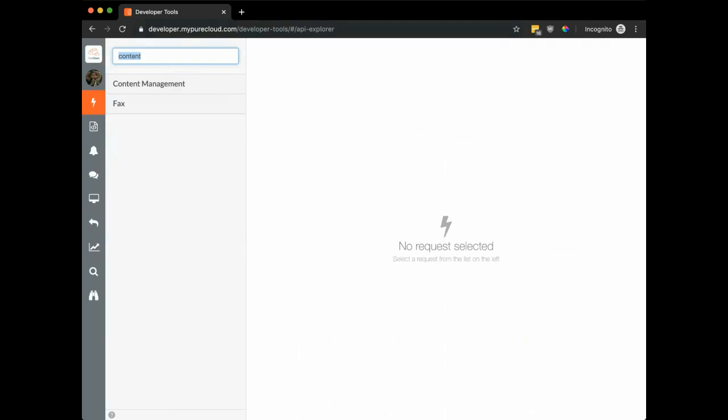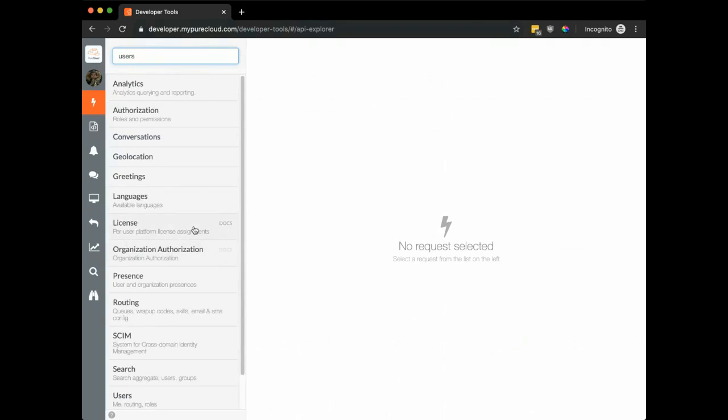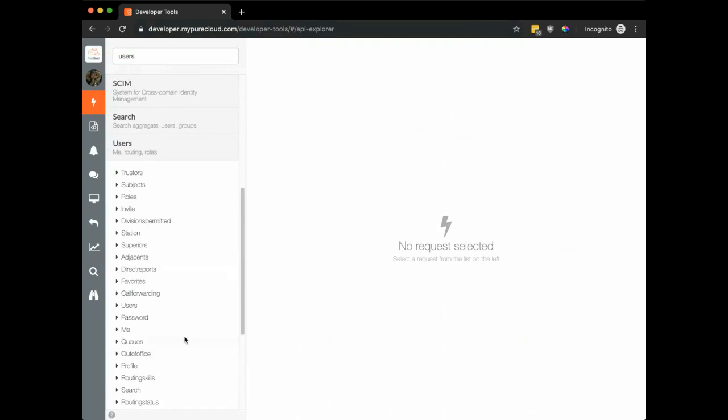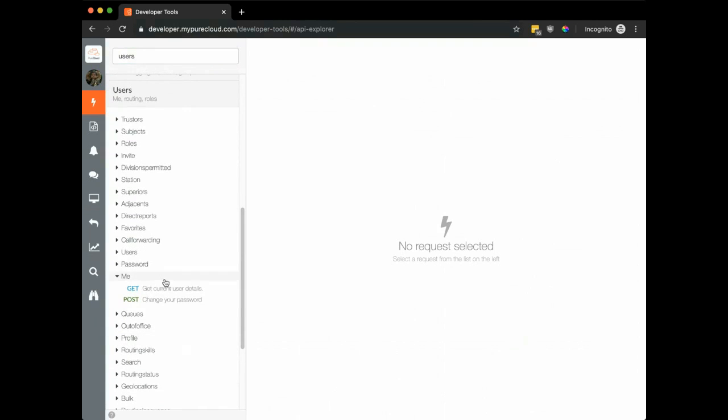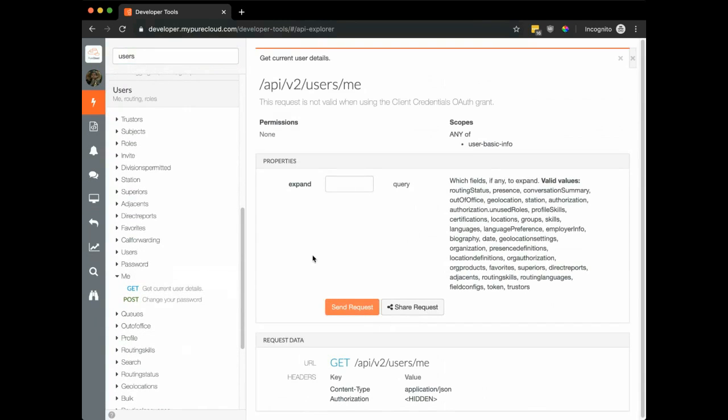So let's try out a simple API request. Let's look for users. And down here, we can go find the user me request. This loads up a screen telling you about the API. To start off with, at the top, it gives you the description and tells you what the API path is, so you know what request you're going to make.